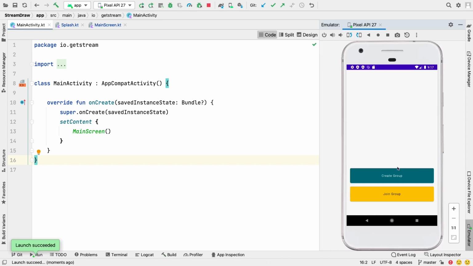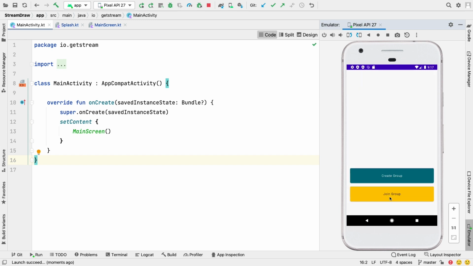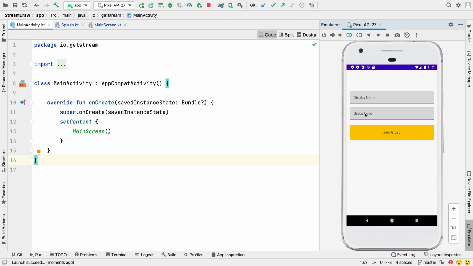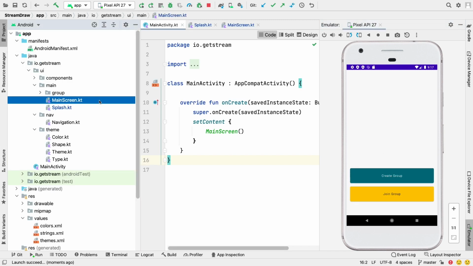So this is our application. Now let's click on create group, and you can see we have our create group form. If I go back and click join group, then we have our join group form, and the text color is white here. I need to change it to black, so we will do it, but for now it is working absolutely fine.